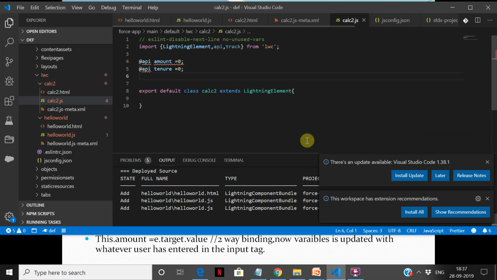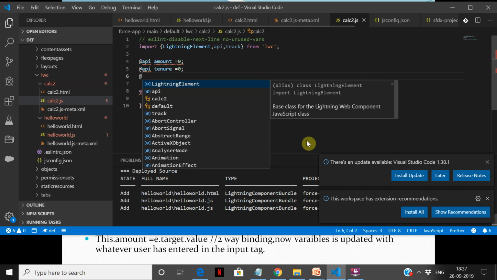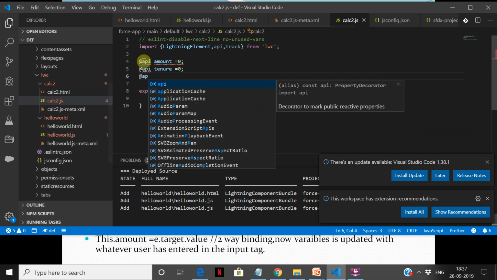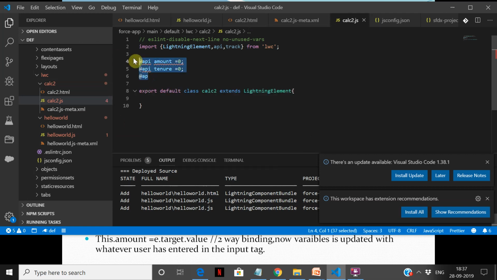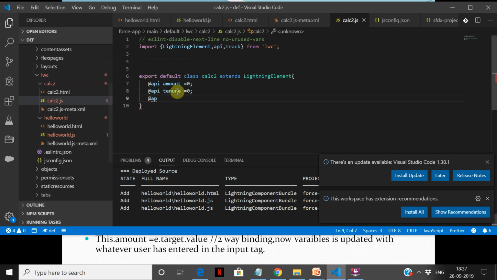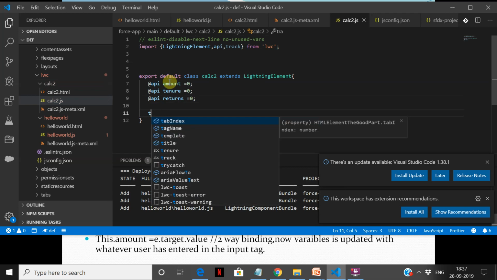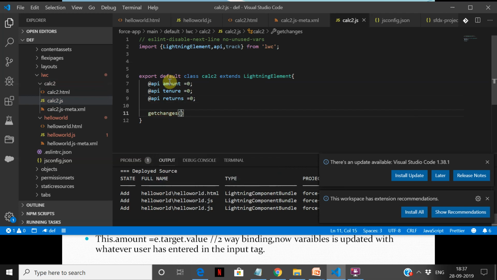Tenure is 0. This has to be declared within the class. So let's say API returns equal to 0. Alright, so this is going to calculate the 0, and first thing I'm going to do is get changes. Okay, and I'm going to select the E parameter. Now this is a JavaScript parameter which will always give me the value over here.